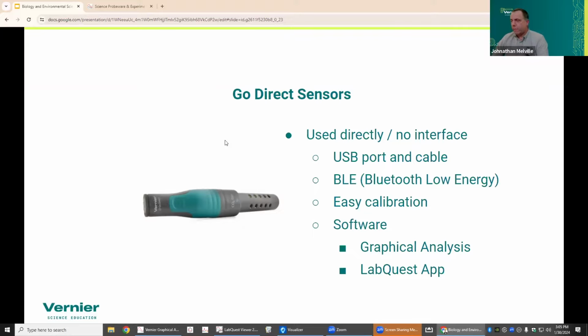Almost all of them have a really easy calibration process. That's all of the biology ones. Or for some sensors, no calibration at all is required. And the software that you would use them on is Graphical Analysis. There's a free version of that software that anybody can get to that's on the website.